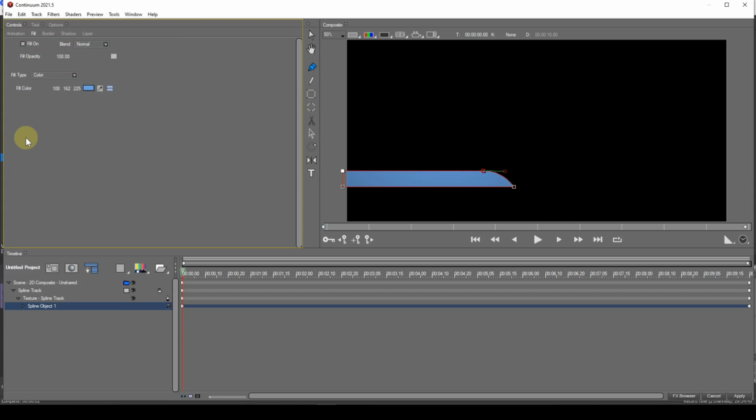Now, I always like my lower third background to be slightly transparent. It allows the scene to partially show through. 70% opacity is a reasonable value, so I'll enter this into the fill opacity setting.